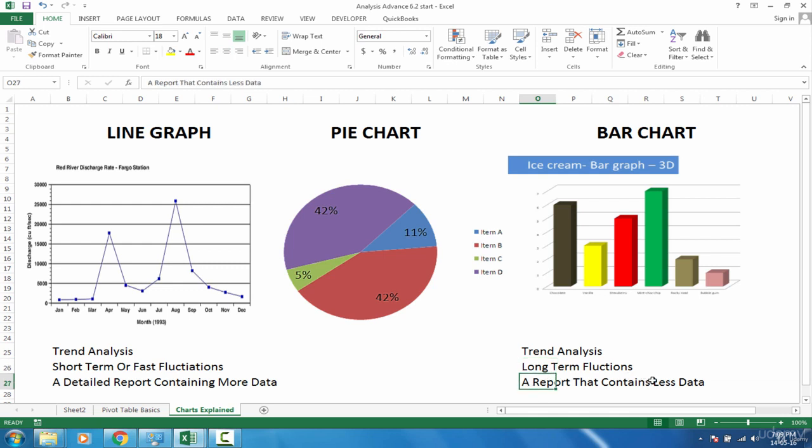So you have to compare, for example, between four regions, which region is performing better in a whole year. That means you will have just four of them or maybe five of them. So in that situation, a bar chart would be ideal. What about the pie chart?